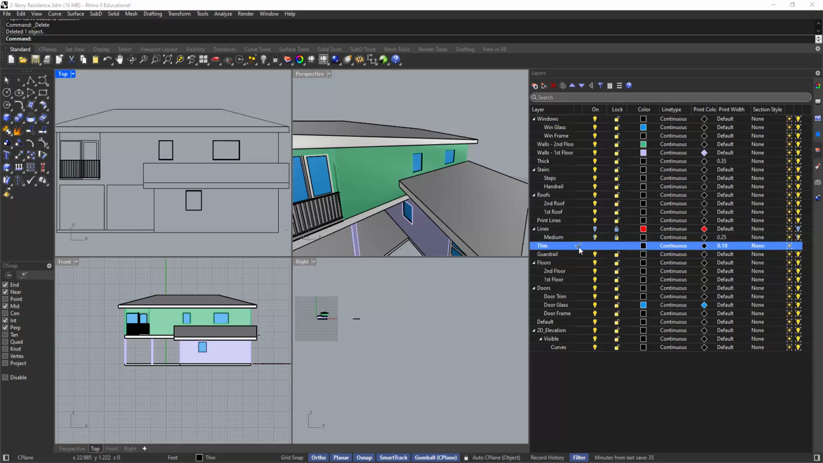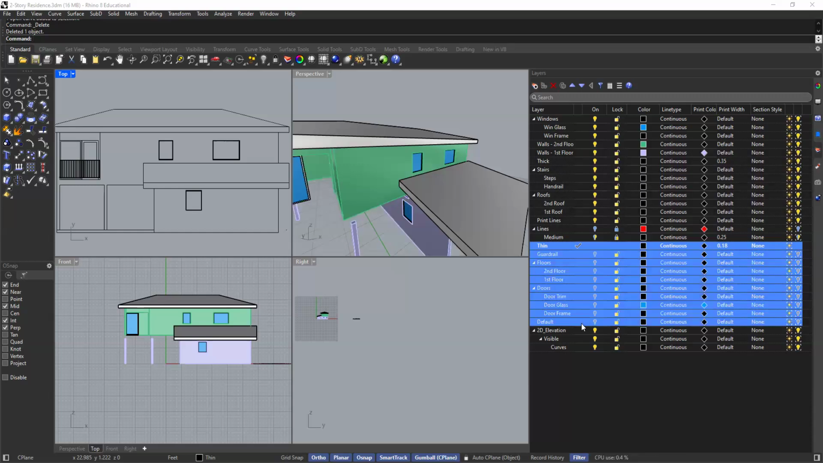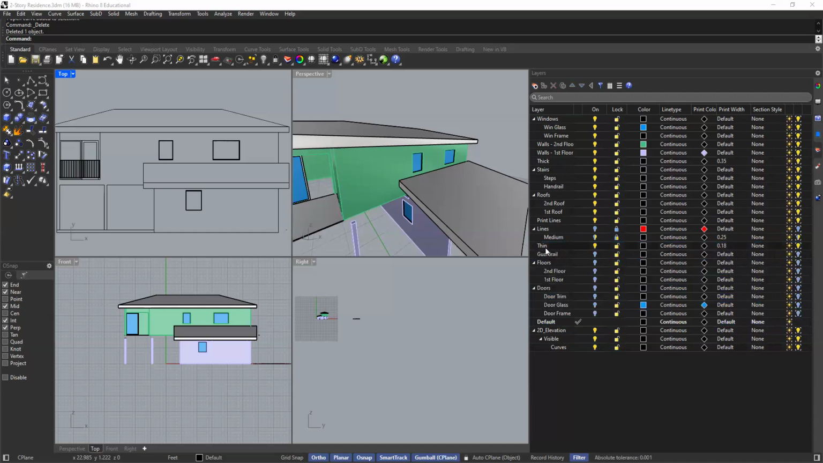Oh, because the line is active. Okay, let's just go ahead and default. Right there. Let's go ahead and turn the default layer active. Now I should be able to click and drag. There we go.